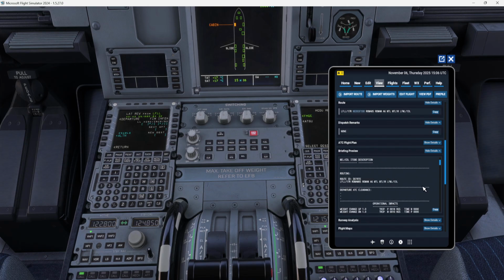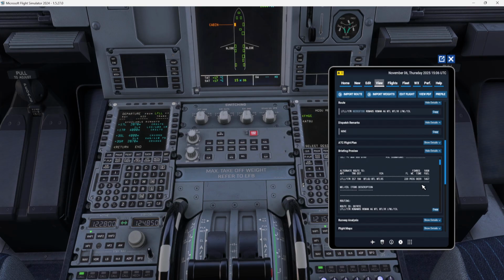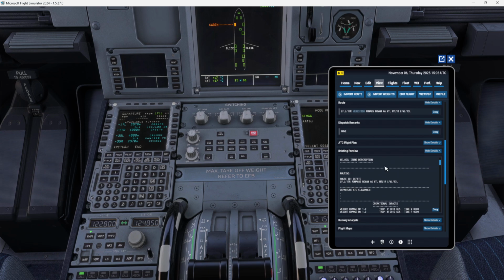So here we have the flight plan. Departure, runway 17 right via Romam 8 Sierra. Double check Romam 8 Sierra over here.